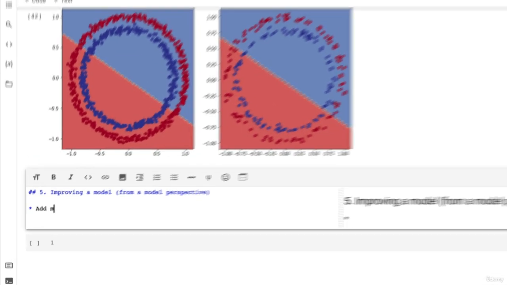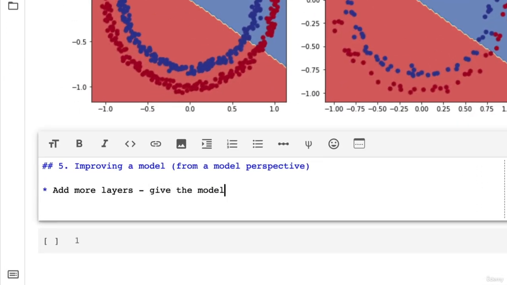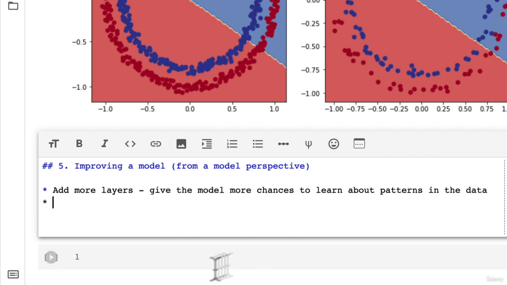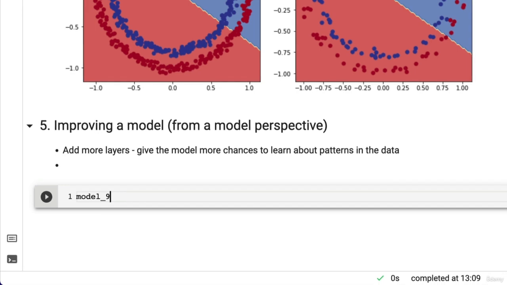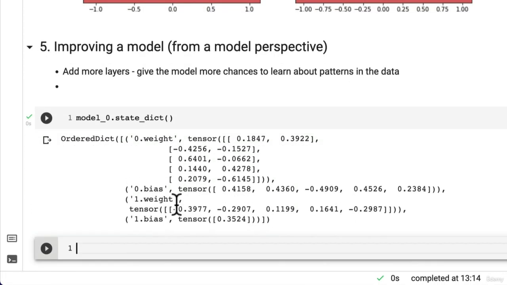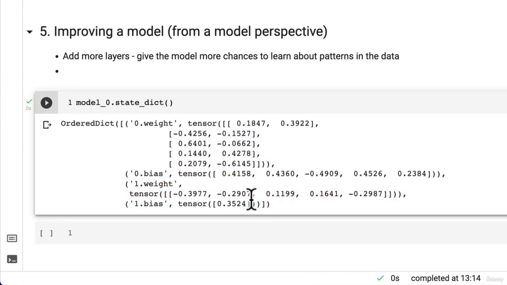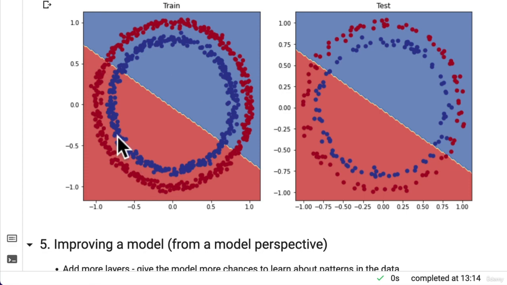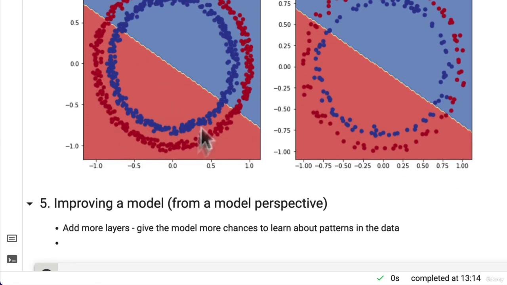So one way is to add more layers, giving the model more chances to learn about patterns in the data. Why would that help? Because our model currently has 2 layers, model 0.stateDict, and we've got however many numbers here, 20 or so. So this is the 0th layer, this is the first layer. If we had 10 of these, we'd have 10 times the amount of parameters to try and learn the patterns in this data, a representation of this data.